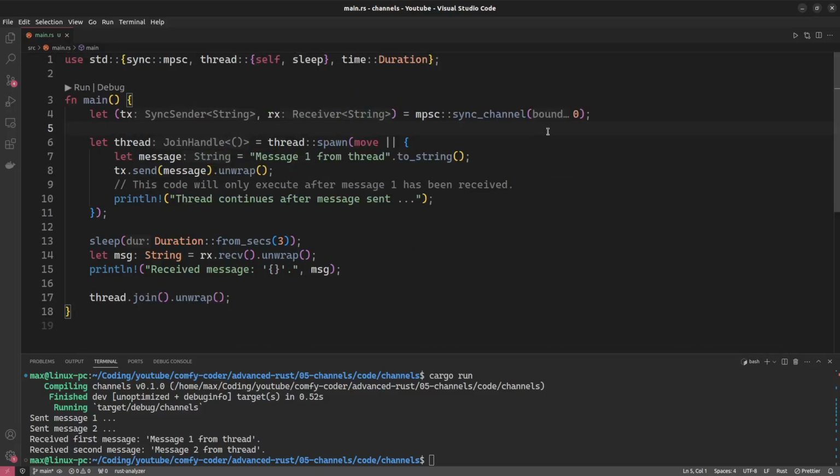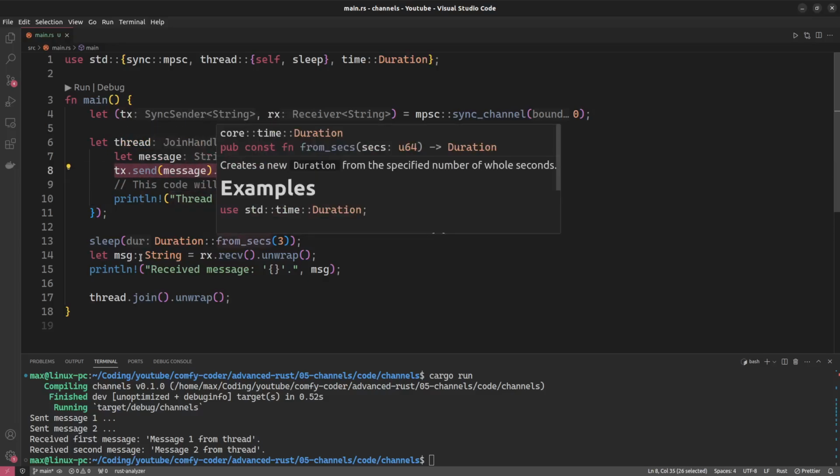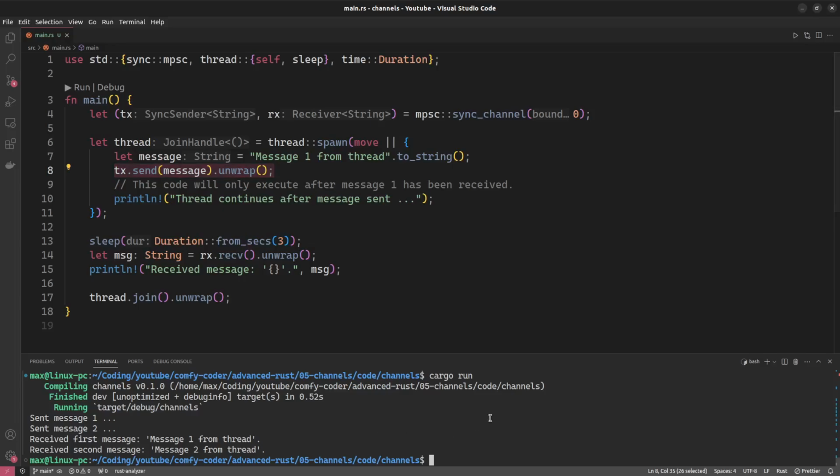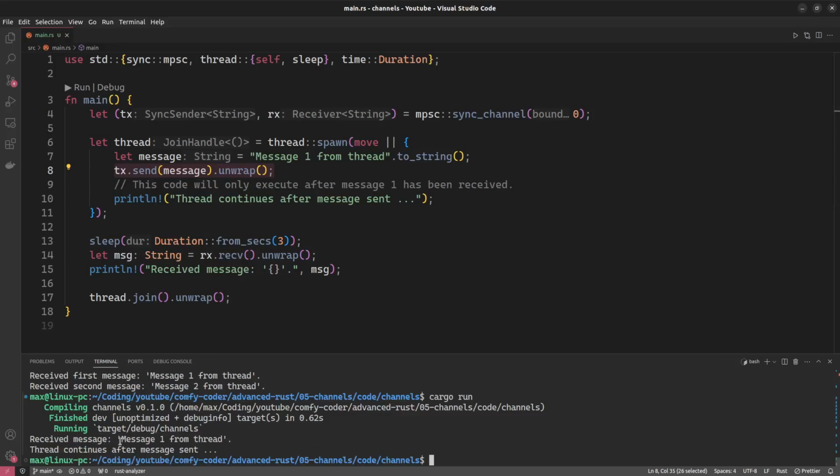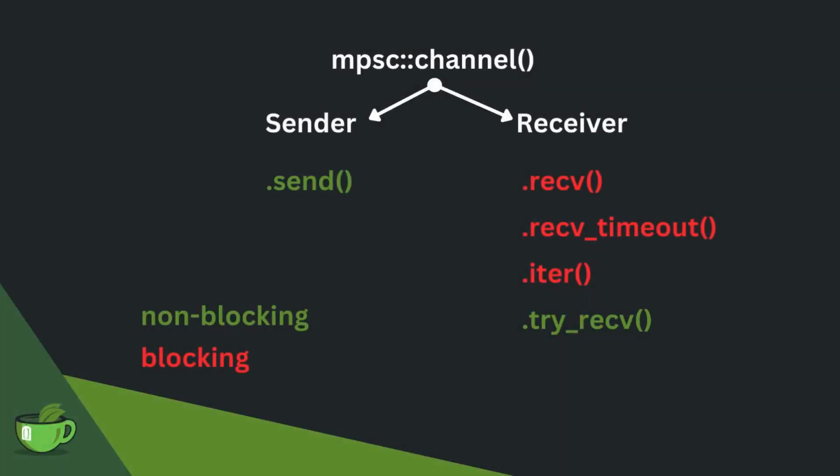And what you can actually do is set the bound of your channel to be equal to 0. This is what's called a rendezvous channel, meaning that the sender and the receiver will always have to meet first before anything can happen. So I'm just going to start sending one message here, but the sender will block here until the receiver starts receiving the message. So let's see. We run it. We see no output here. And only when we have received the message does the thread continue after the message has been sent.